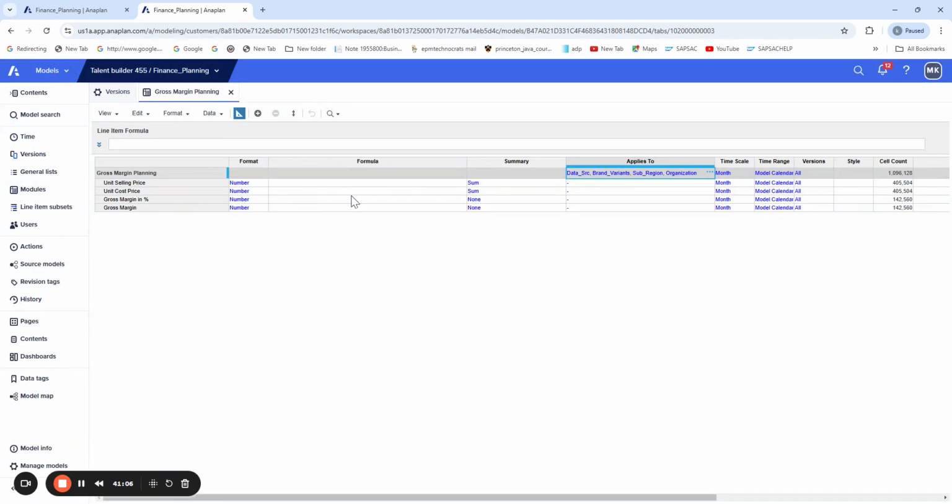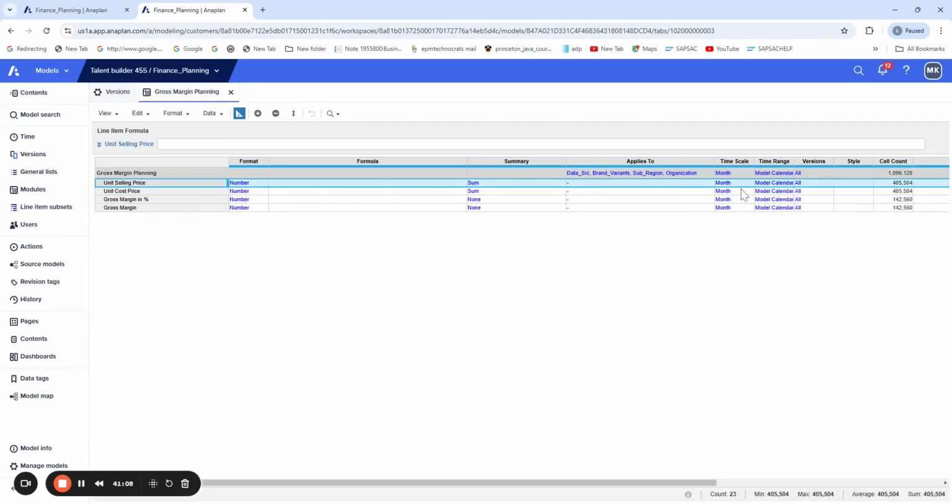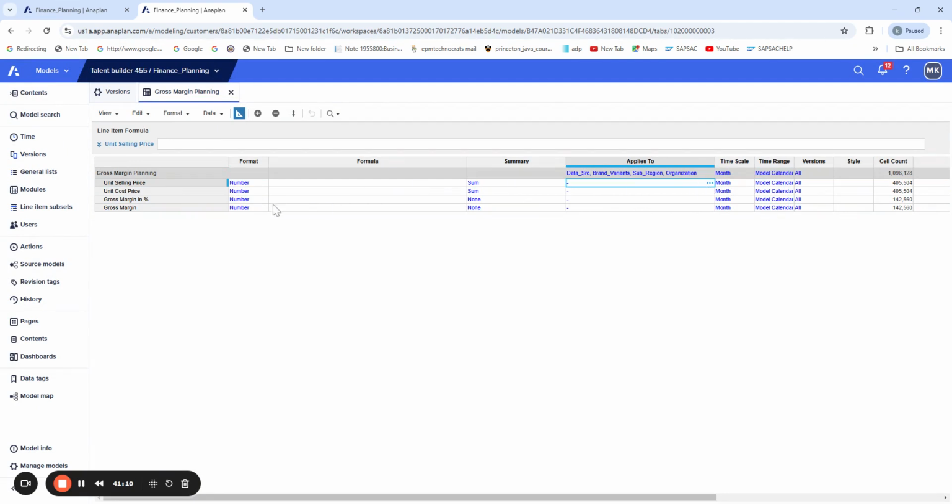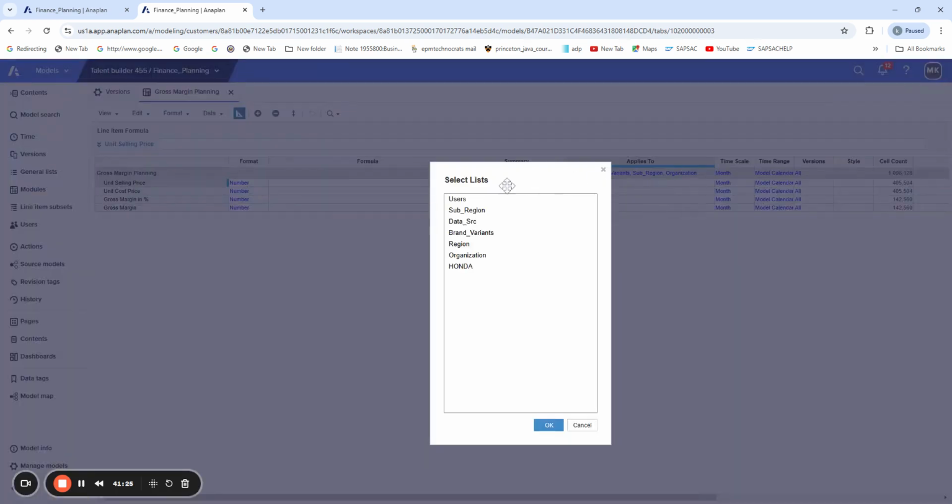And there is one option here. You can see unit selling price. It means for these line items you can change the scope. Applies To means the scope of the module. You can change the scope of the unit selling price or unit cost price, whatever line items we have specified here. It means you are creating one submodule. We call it a submodule actually.